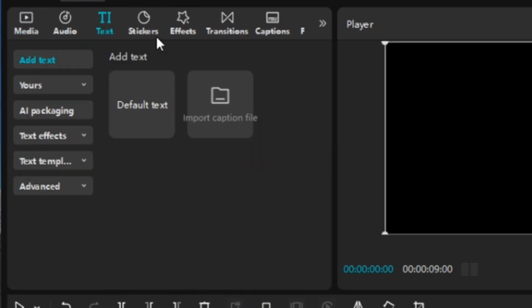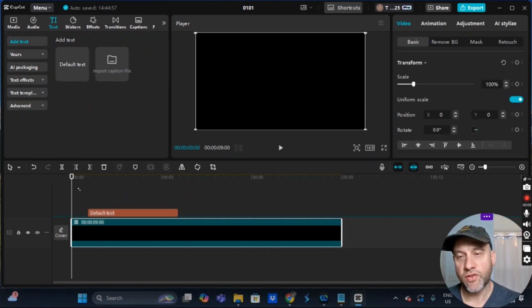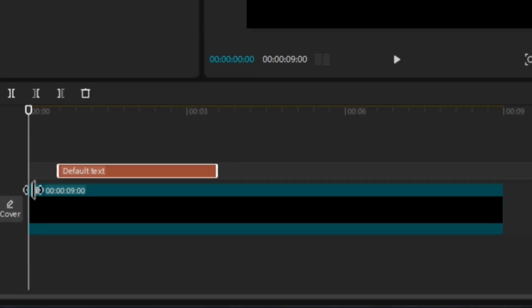From there, I'm going to go up to the text tab here. I'm going to select it, and then I'm going to click on default text, hold the click, drag and drop it down to the timeline. Okay, I'm going to make it so that there's a little bit of space between the start of the black screen clip and the text box here. All right, so the text will start a little bit after the black screen.